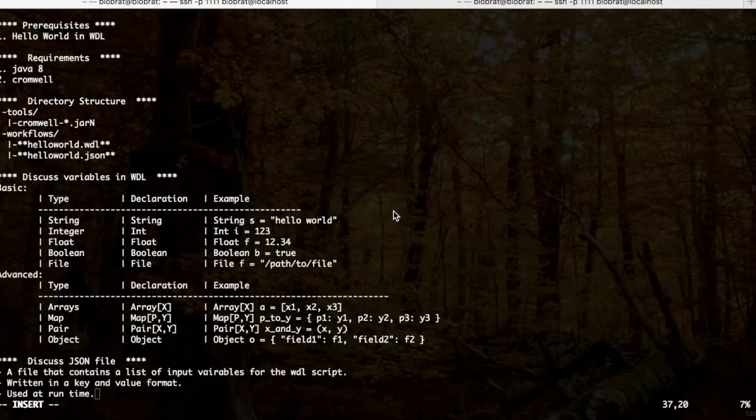Now let's discuss the JSON file. The JSON file contains a list of input variables needed by your WDL script. It's written in a key and value format such that the key is our variable names and their value are what we're setting the variables to. So if you were to take a peek inside a JSON file, you'll see the variable names on the left and their value on the right.